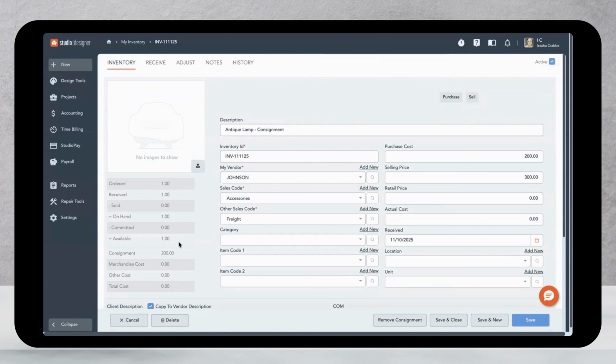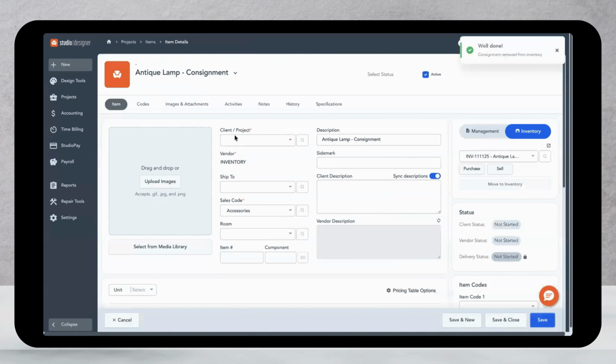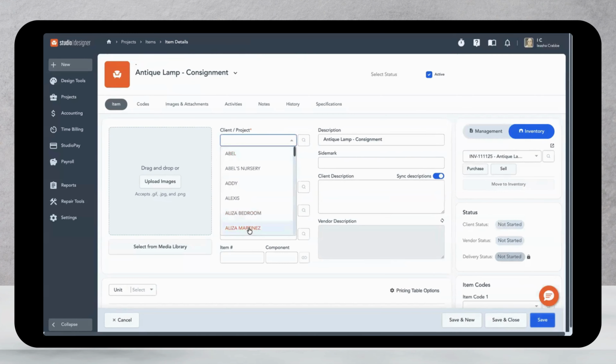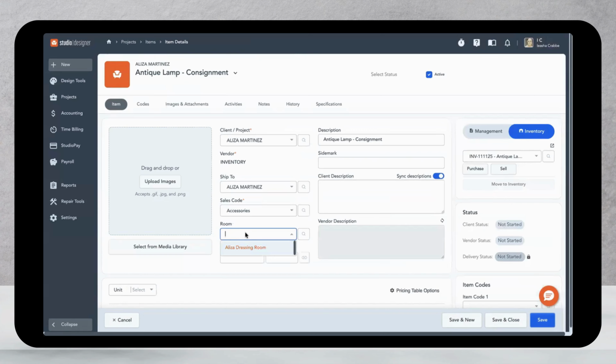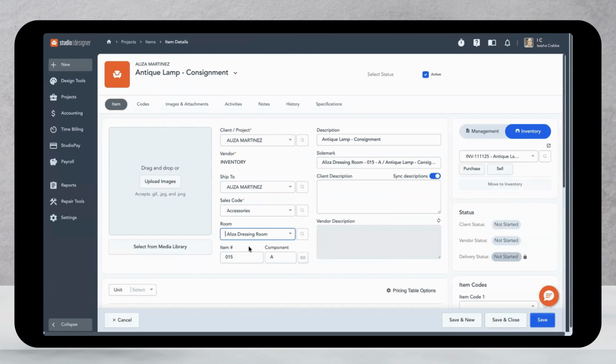Now you have a buyer. What's next? Well, you want to remove it from consignment because now someone is going to buy it. Remove consignment. Click the sell button. And we're going to sell this to our friend Eliza Martinez. And we're shipping it to Eliza's house. So we're going to put Eliza Martinez. And Eliza's going to put this in her dressing room.